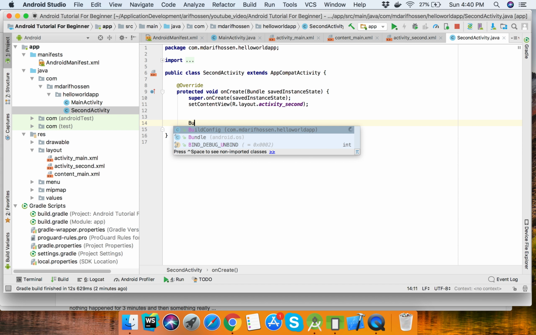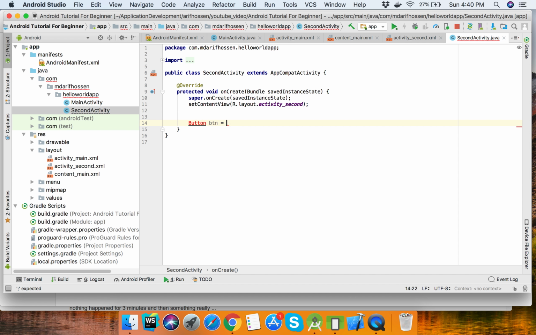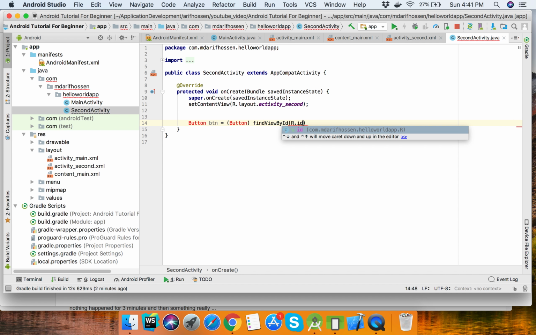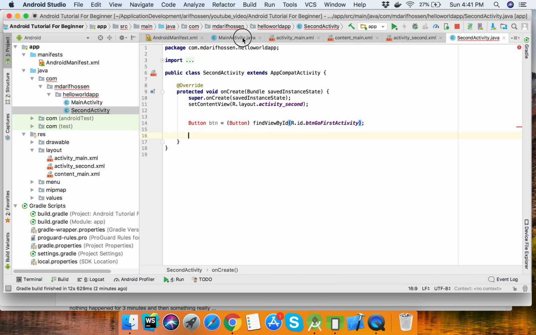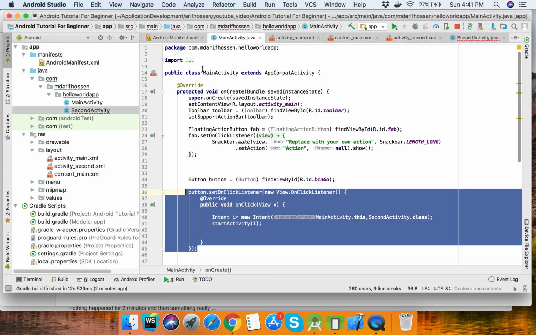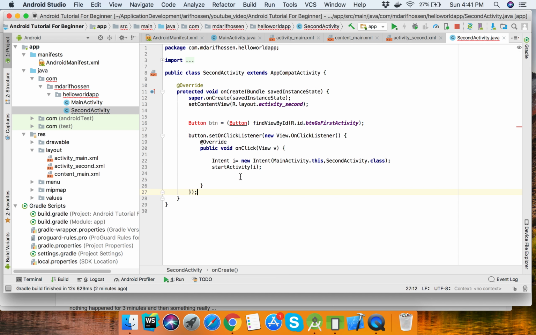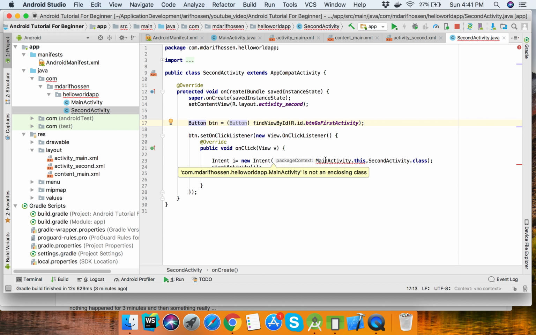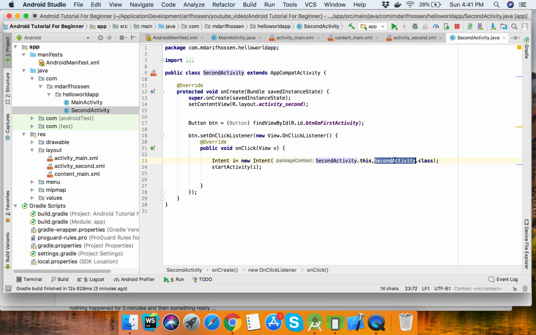Here we can get the button, findViewById, R.id dot go to first activity. We can copy the on click event listener. Here is the on click listener. So we can set the intent from the second activity to the main activity. So here is the second activity, this class, and here is the main activity.